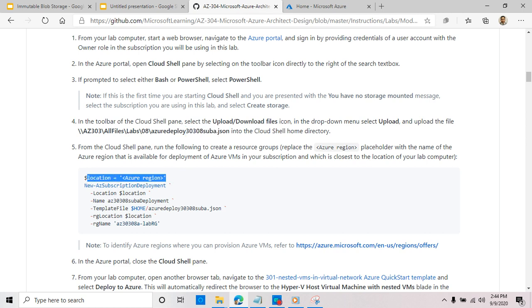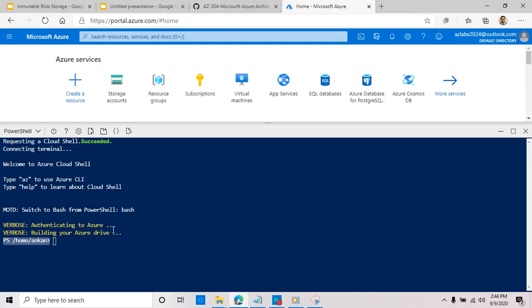So now I need to define a location. Alright, so copy this one over here. Let's paste this, and I say I want the East US. That's my favorite location, East US, and hit enter. So now we have defined the East US.